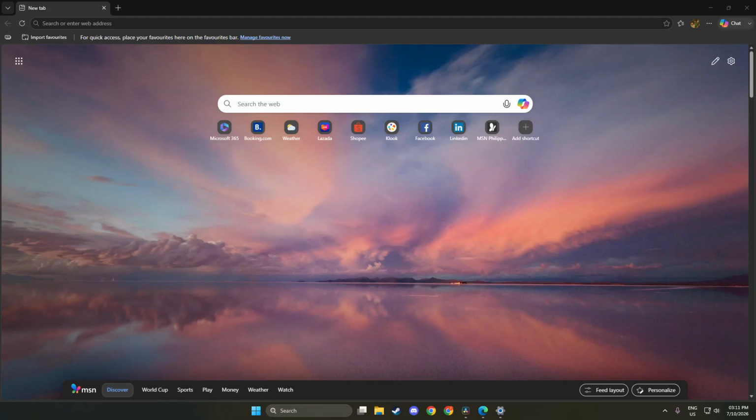Starting with this step ensures you are in the right environment to make the necessary changes. Now, if you are using Windows, you might also find Edge in your Start menu. This will get you to the right place without any hassle.